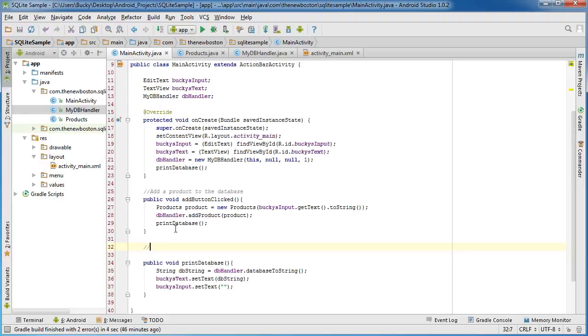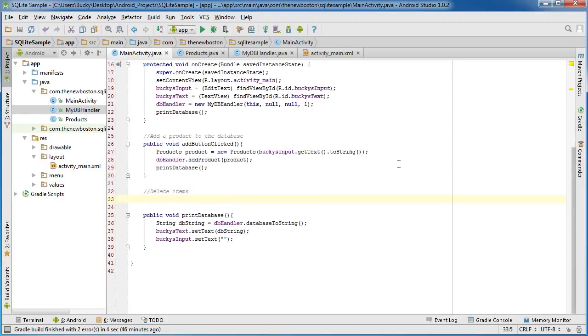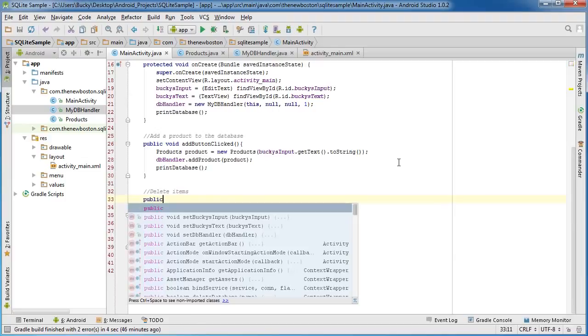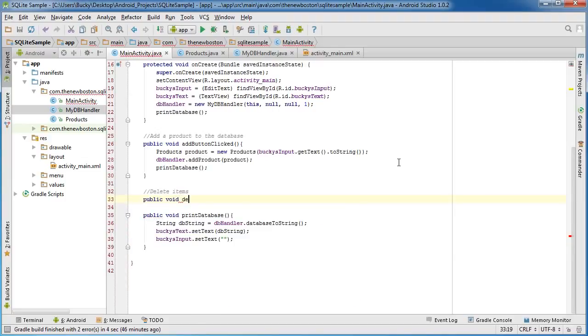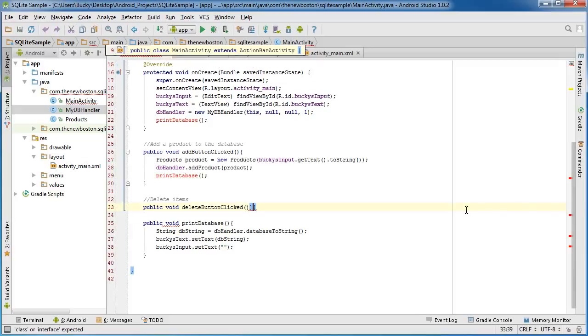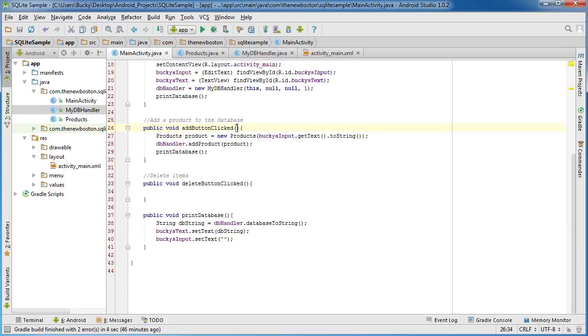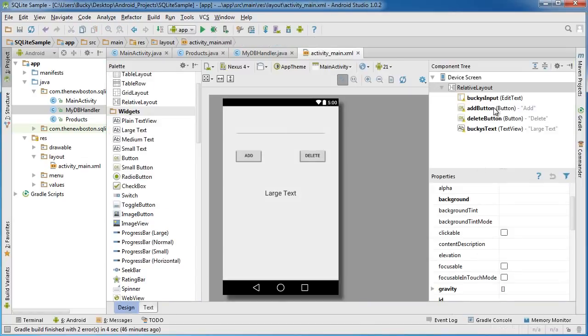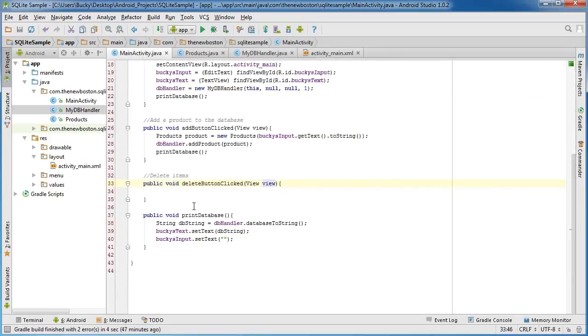And the only method that we need is that delete method, and that's public void deleteButtonClicked. And also another thing I always forget to do is make sure you pass in your views as your parameters. If you don't, then it's not going to register that onClick method or whatever you set onClick as.